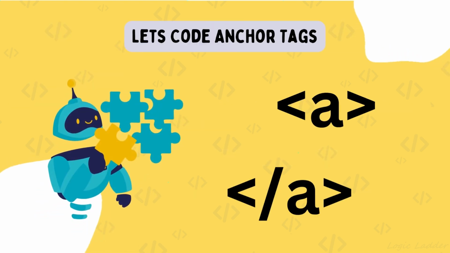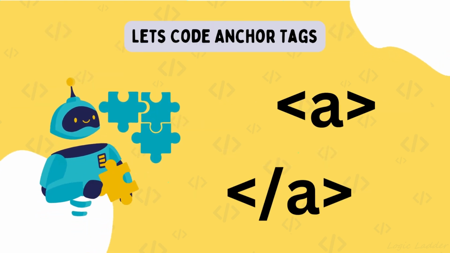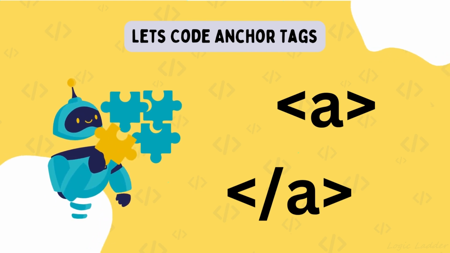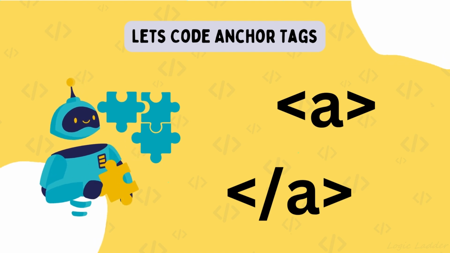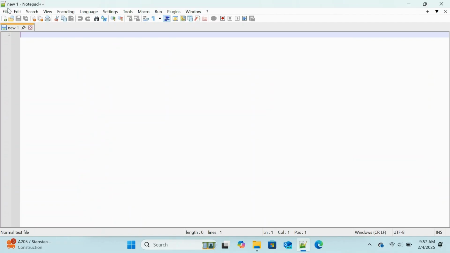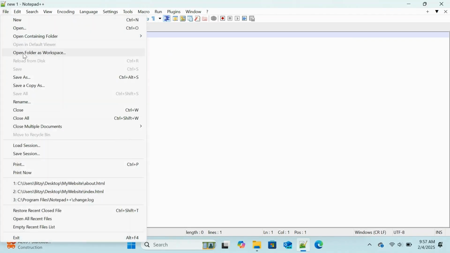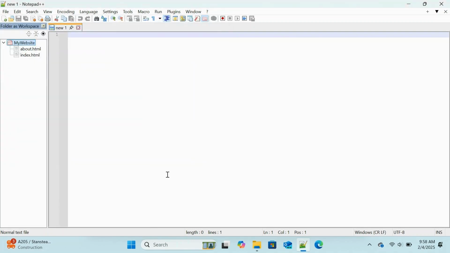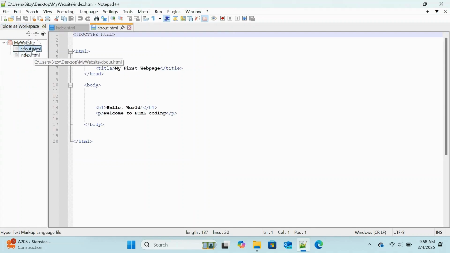Now that we have studied a lot about anchor tags, let's do some practical for better understanding. Because the more you do, the more will you learn. Follow me. Open Notepad++, then click on File. Select Open Folder as Workspace. Select your My Website folder here. This will show all the files inside the folder at your left pane. Open both files by clicking it.